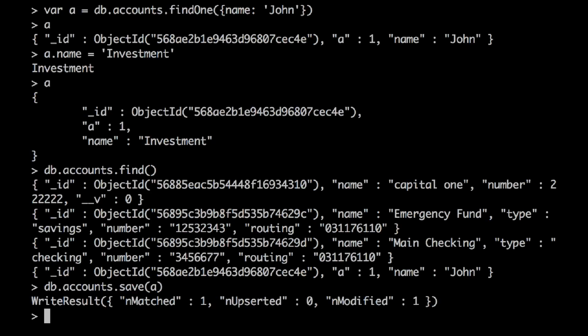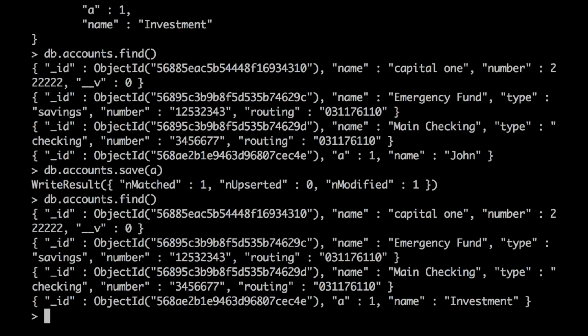So it says matched. So that's basically telling me that the update was successful. But I still don't trust. I want to do that find and see my new name, investment. Okay, so that's great. I updated it.